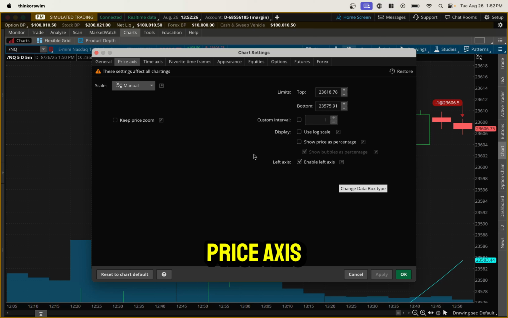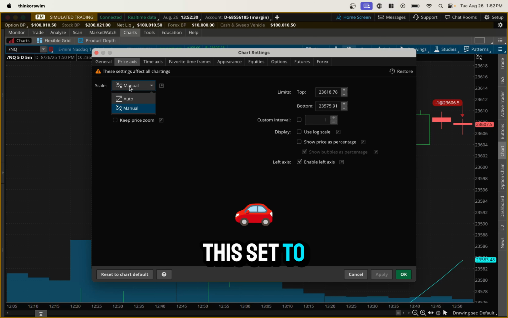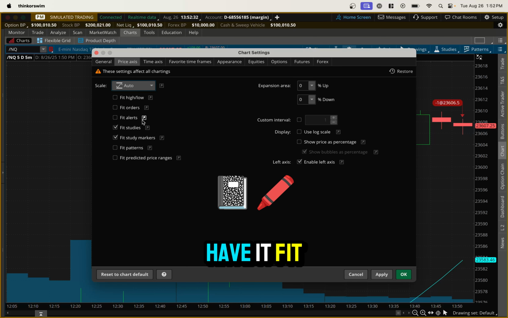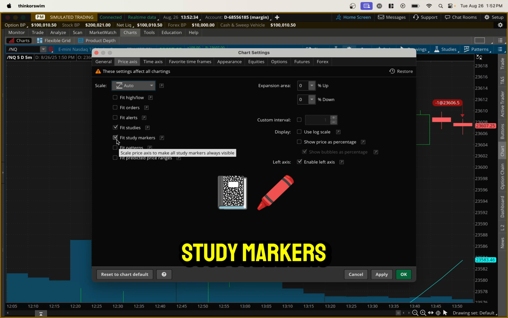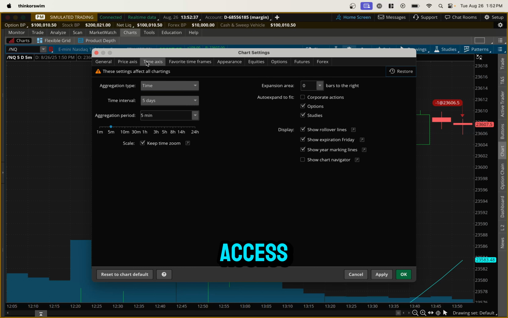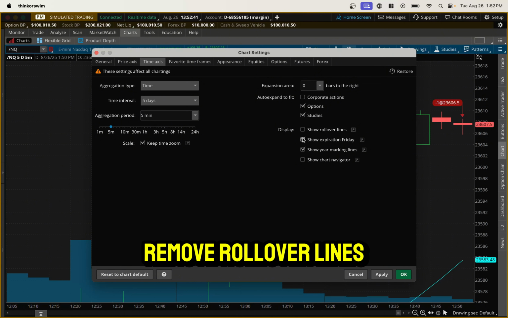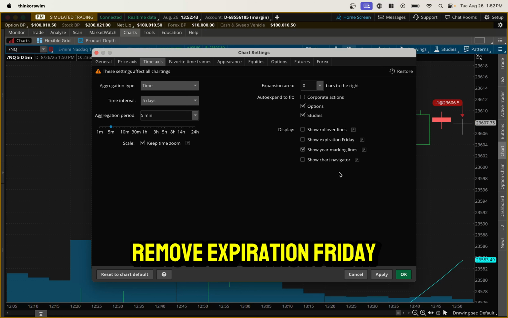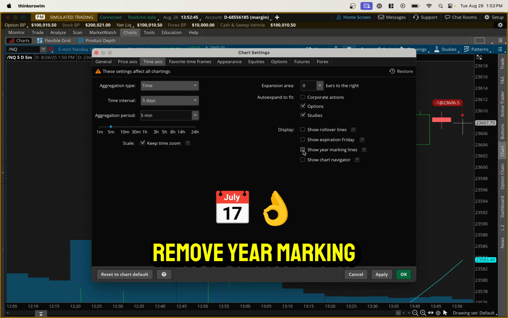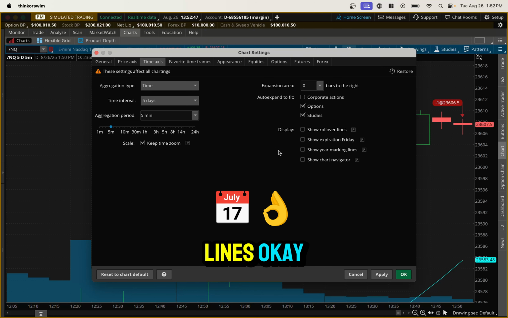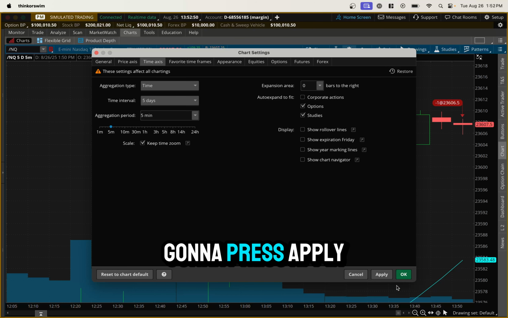For the price axis, we're going to have this set to auto, and we're going to have it fit studies and fit study markers. For the time axis, we're going to remove rollover lines, remove expiration Friday, remove year marking lines, okay? And we're just going to press apply.